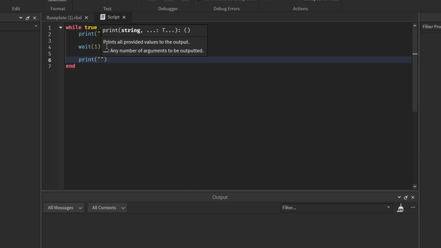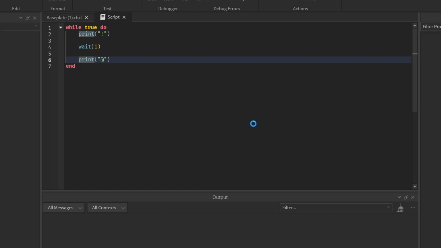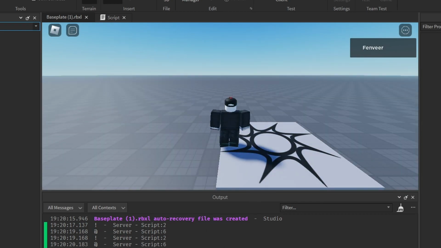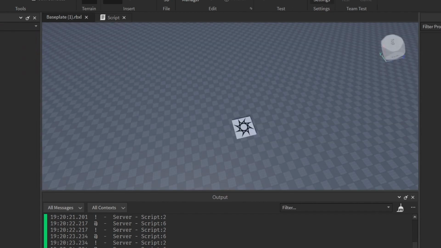So if we print again after that, we're gonna print like question mark or something. Well, I will print at, because I don't know why. So this is gonna print exclamation mark. It's gonna wait a second, and then it's gonna print at symbol, and then it's gonna go back to the beginning. It's gonna check if this is true, and it is. It's gonna do it over and over again. And it's not gonna crash this time, but it'll alternate forever and ever until the server crashes, because it's inevitable.